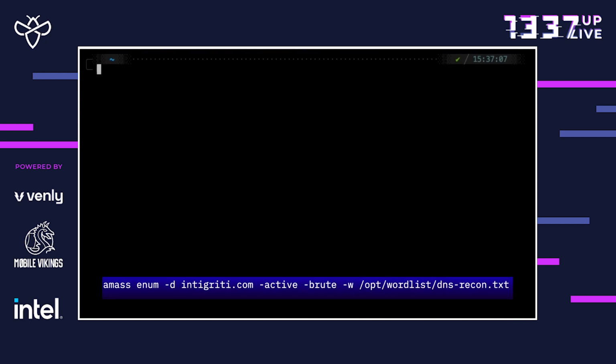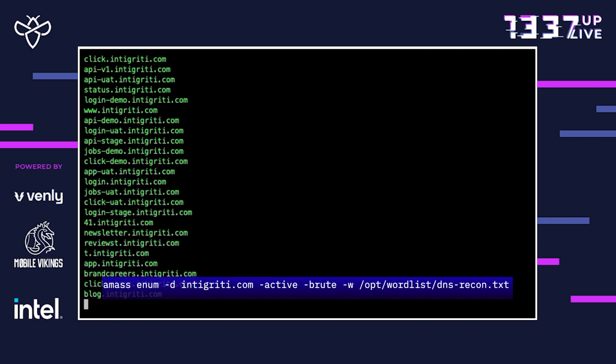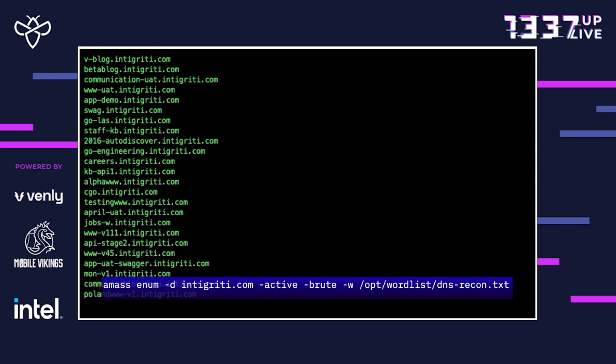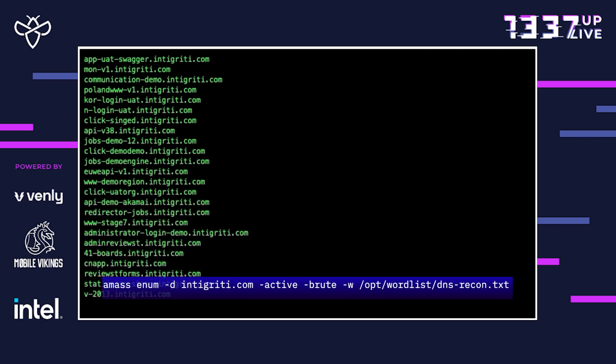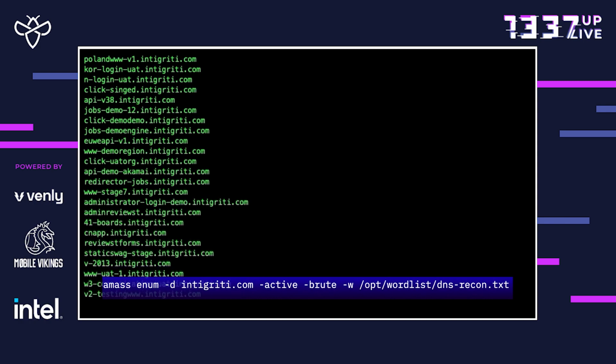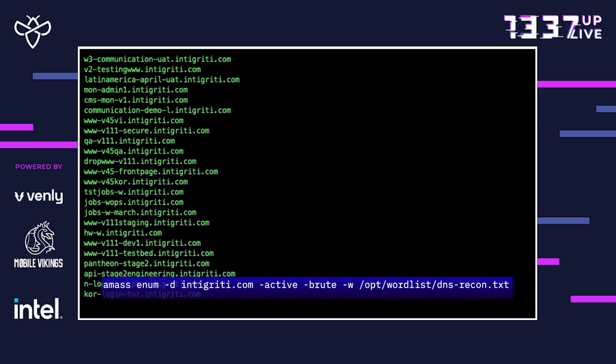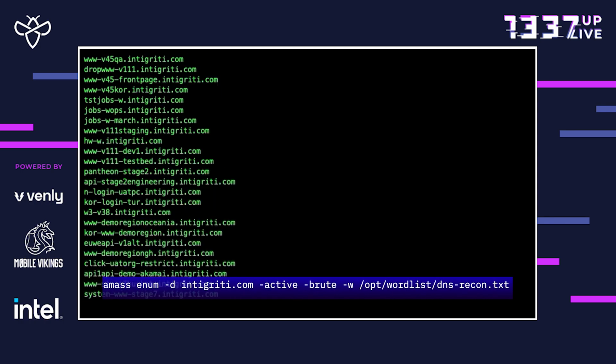The Amass enumeration module will look up DNS entries for the given domains. If you want Amass to check if the found domains are active, provide the active flag. Brute forcing subdomains can be done by providing an additional word list via the brute and the -w flag.